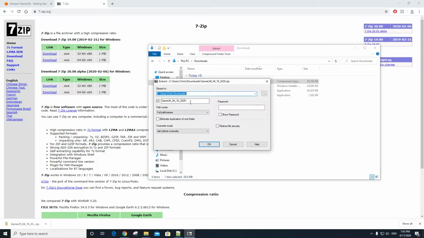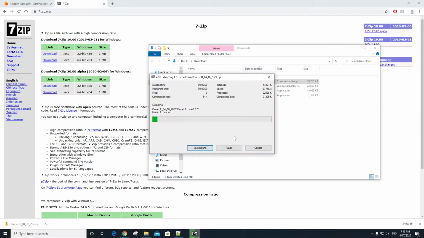I can shorten the directory path as much as possible, because yes, some people have had problems even extracting the SDK files because the directory path was just too long. So I'm just going to call this Server SDK and click on OK.